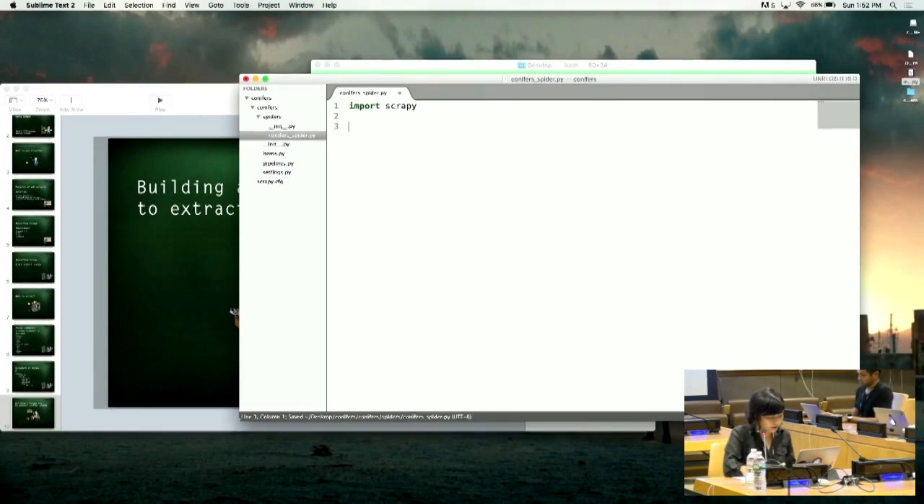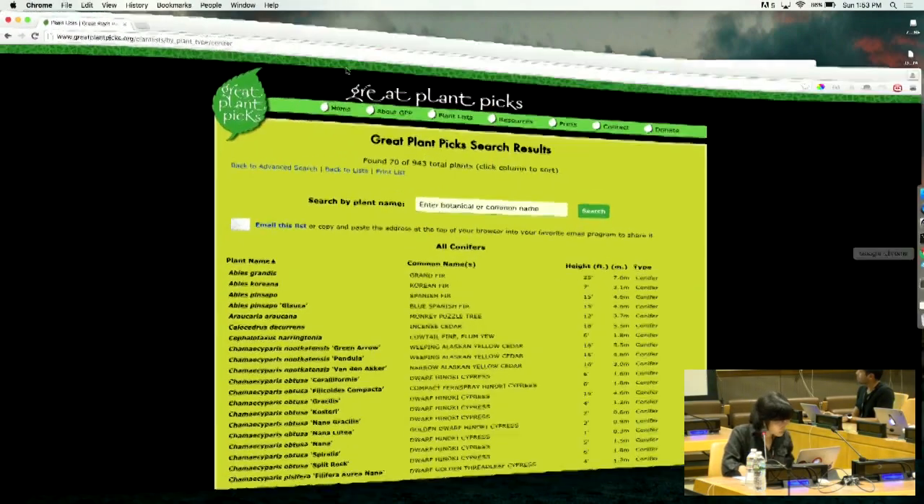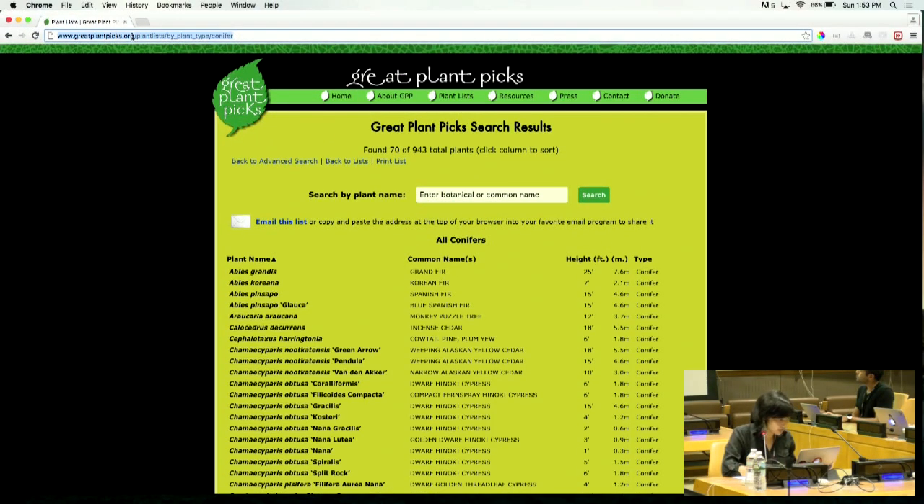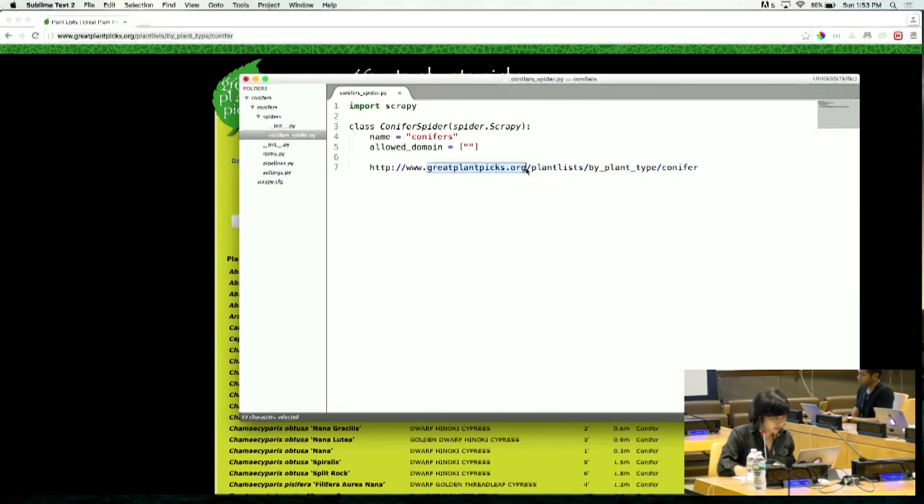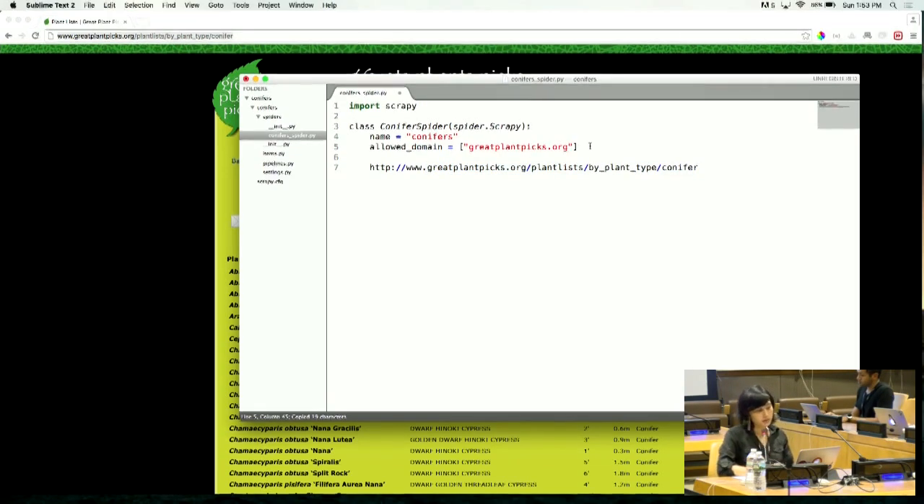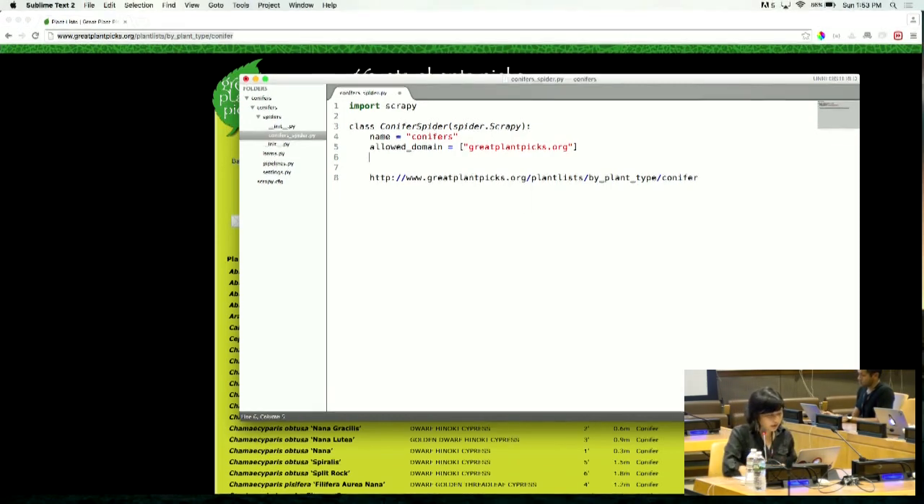So I'm going to import scrapy. Then I'm going to create a class called ConifersSpider. I'm going to name my bot conifers, and then allowed domains for that is, I believe, greatplantpicks. I'm just going to copy this. That's where the source domain will be. And then my start URL. You can add as many start URLs as you want, but since we're only working with one web page, I'm only going to add this one.